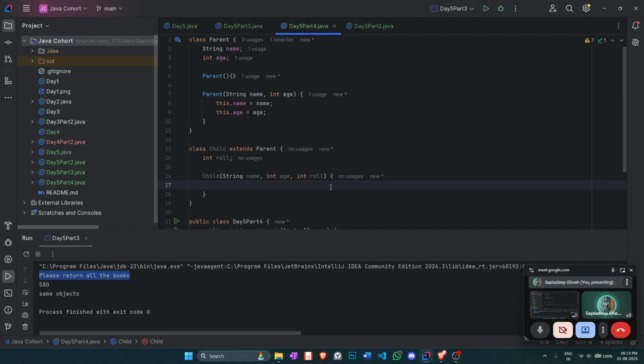No, we use the super keyword. What keyword? Super keyword. Why do we use super? The parent class is also known as the super class, and the child class is known as the subclass.